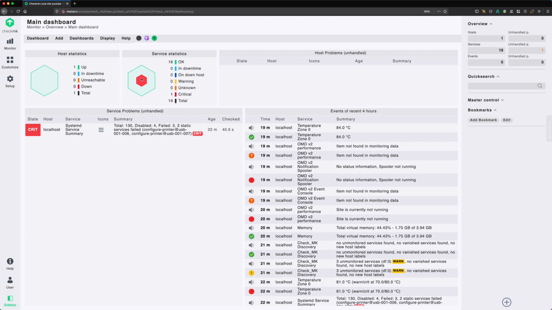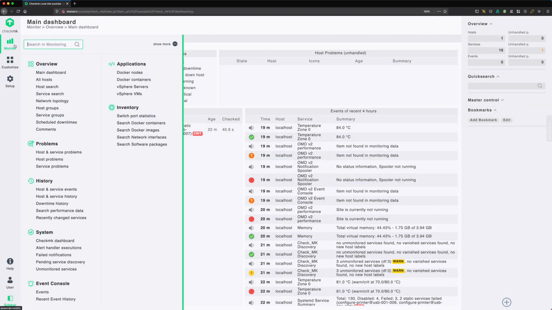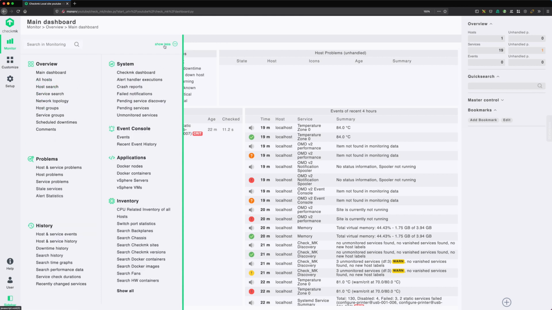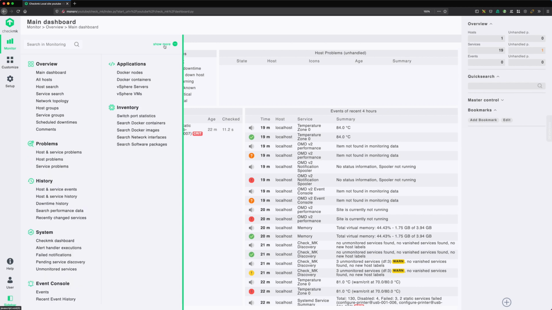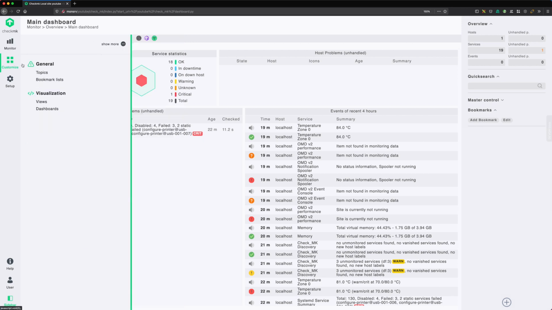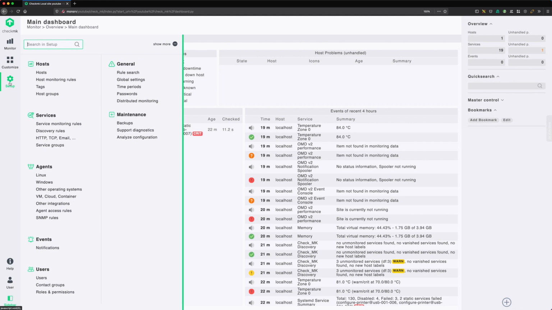So, what else has changed? Since you had the view snap-in in your sidebar, it's now here in the monitoring part. It's cleaned up and has two modes. The modes are that you can see a simple version of everything, or you can show even more options. This icon you can find not only there, you can also find it in the other menus here, like in the Customize and the Setup menu.